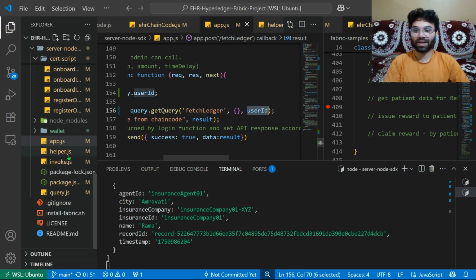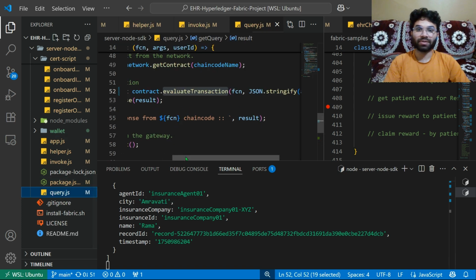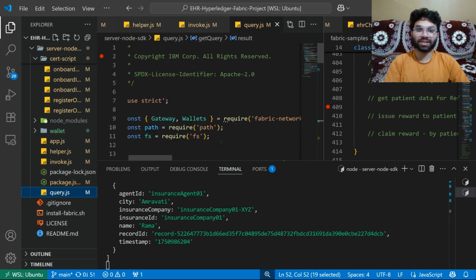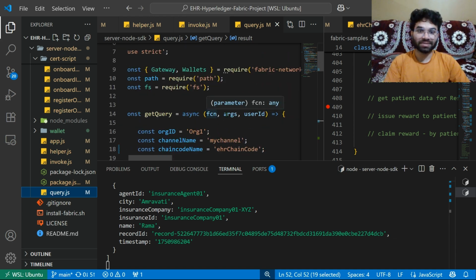So then I'll go to my query. My pointer will go to the query script. Here it is going to check. Very first, we are taking the arguments here: the function name, arguments, and then my arguments is empty for fetch because I don't need any, and then user ID.